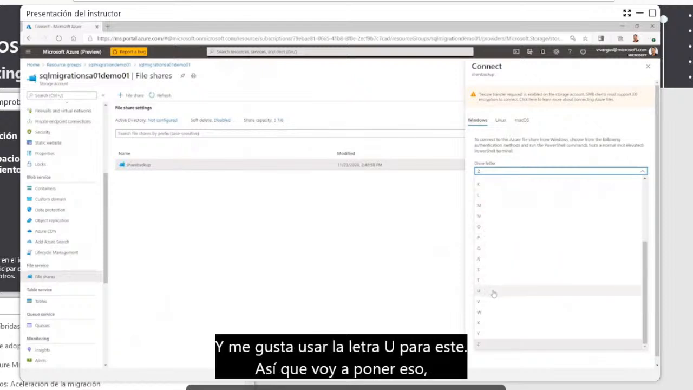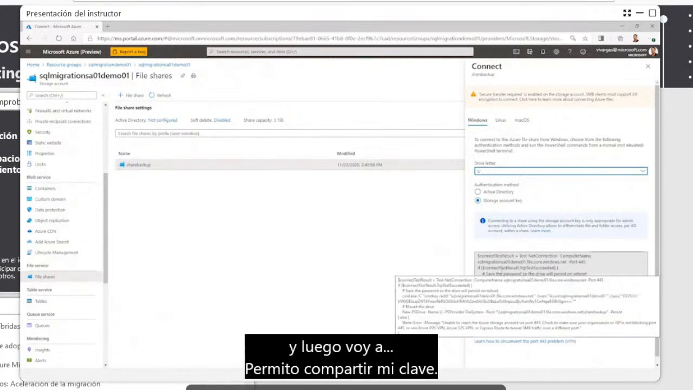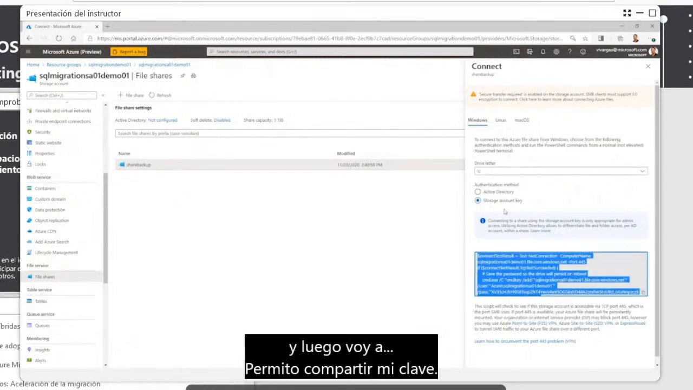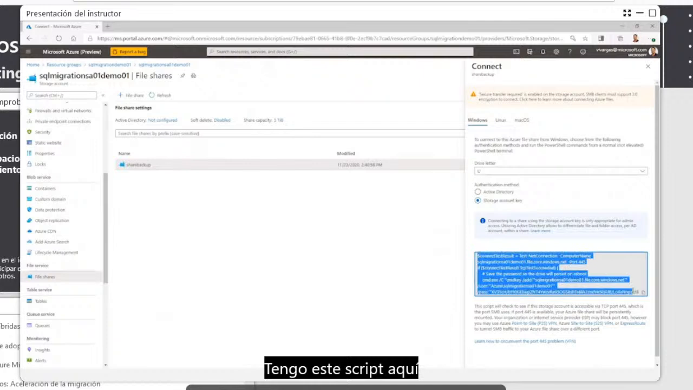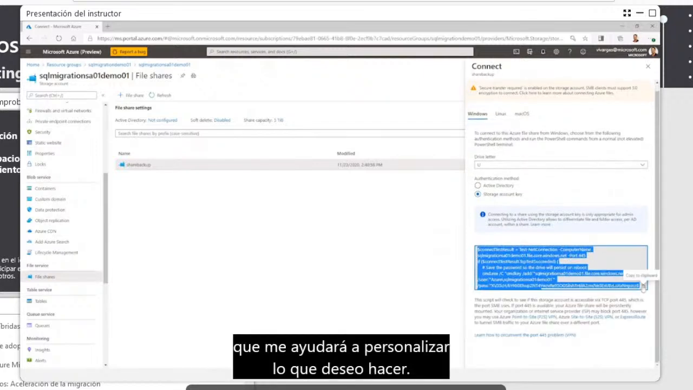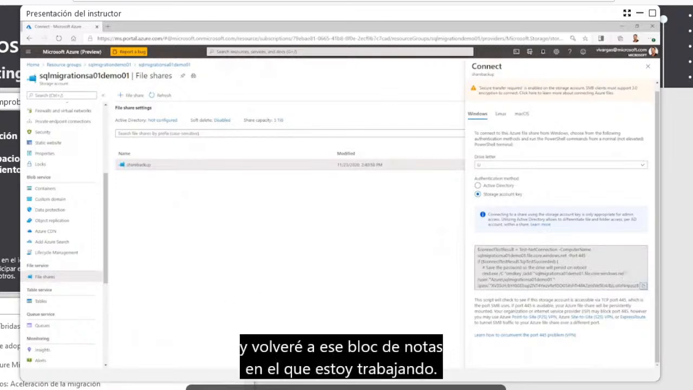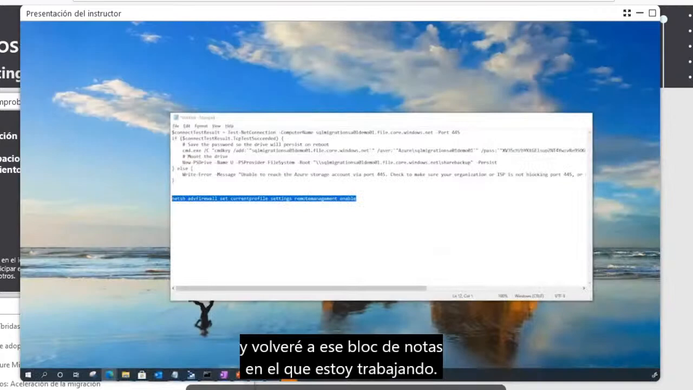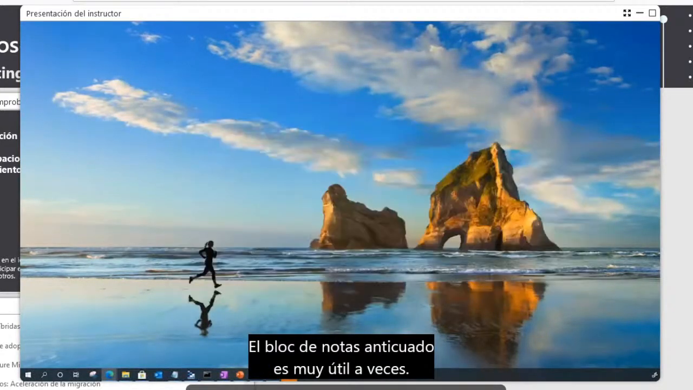And I like to use the letter U for this one. So I'm going to put that, and then I'm allowing it to share my storage account key, right? Because that's the way to connect. So I have this script right here that is going to help me customize what I'm looking to do. So I'm going to copy this one and go back to that notepad that I'm working on. Old-fashioned notepad is really useful sometimes.